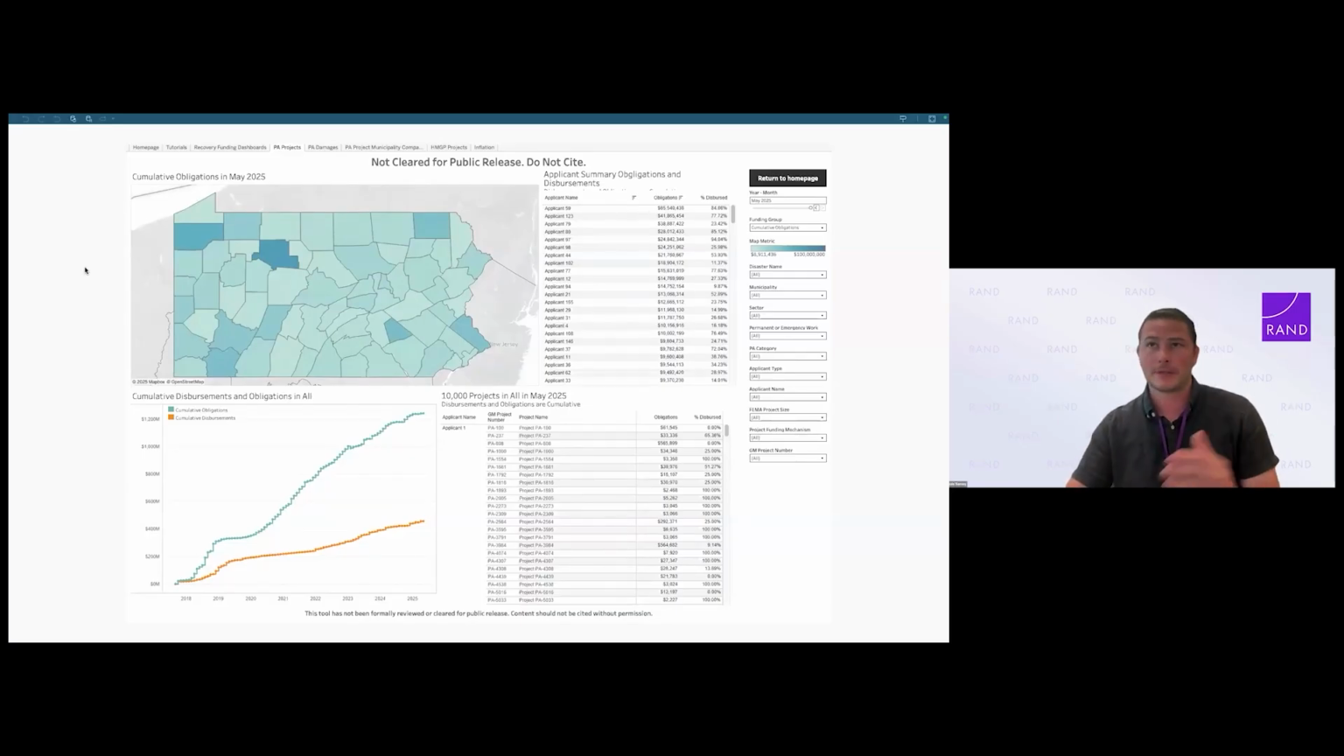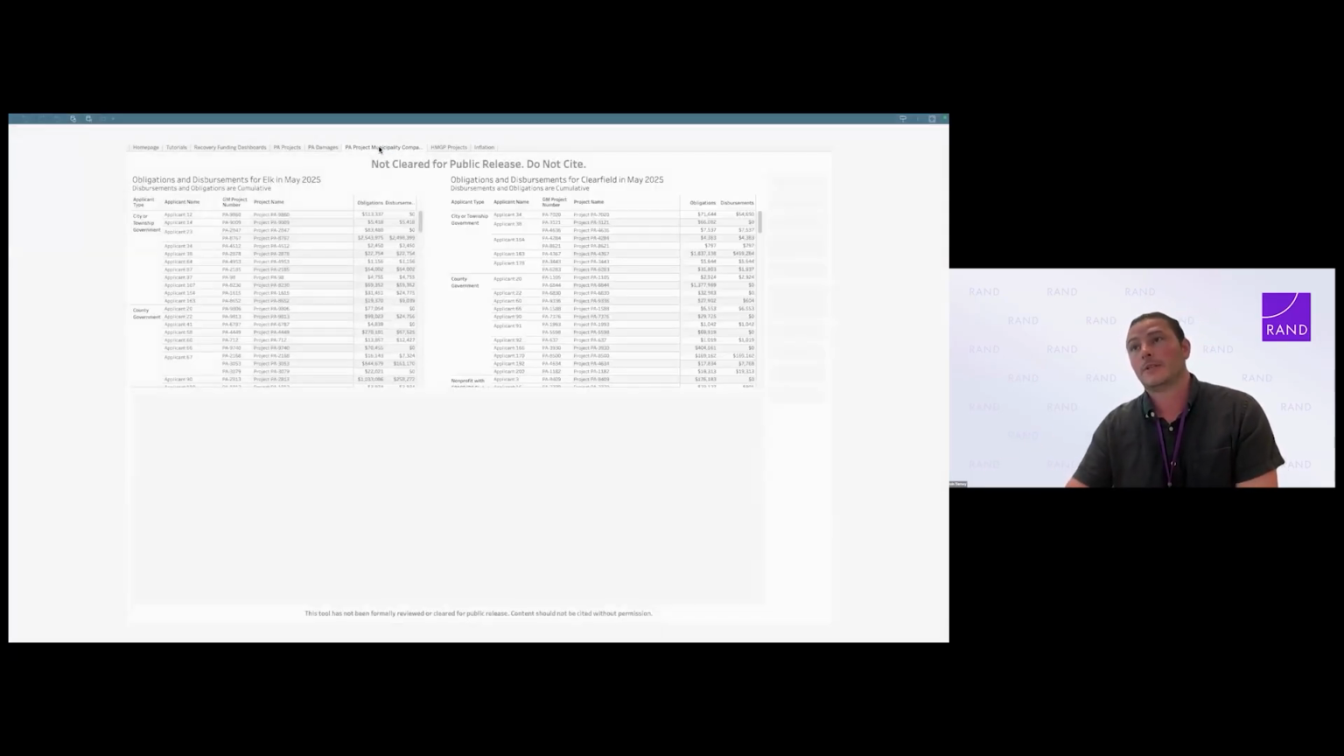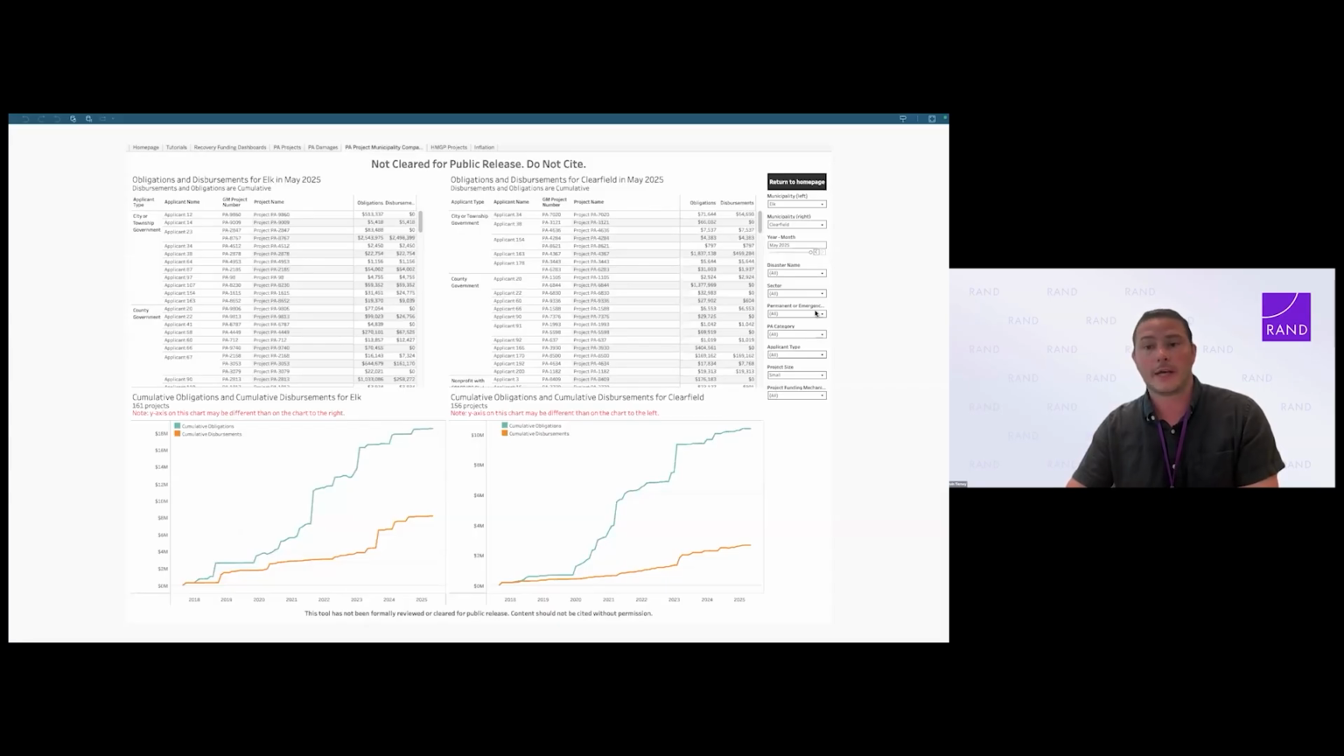Sure. So stepping back to where we started originally, these two counties we just mentioned, Elk and Clearfield, are actually right next to each other. They're handling a similar number of projects, but a large difference in the total dollars associated with those projects. So I was just showing the map, how we sort of selected them. Jumping now into the municipality or county comparison dashboard here, it's going to show similar information to the PA project dashboard. You can select a county, two counties to compare on the left and right. We've selected Elk and Clearfield.